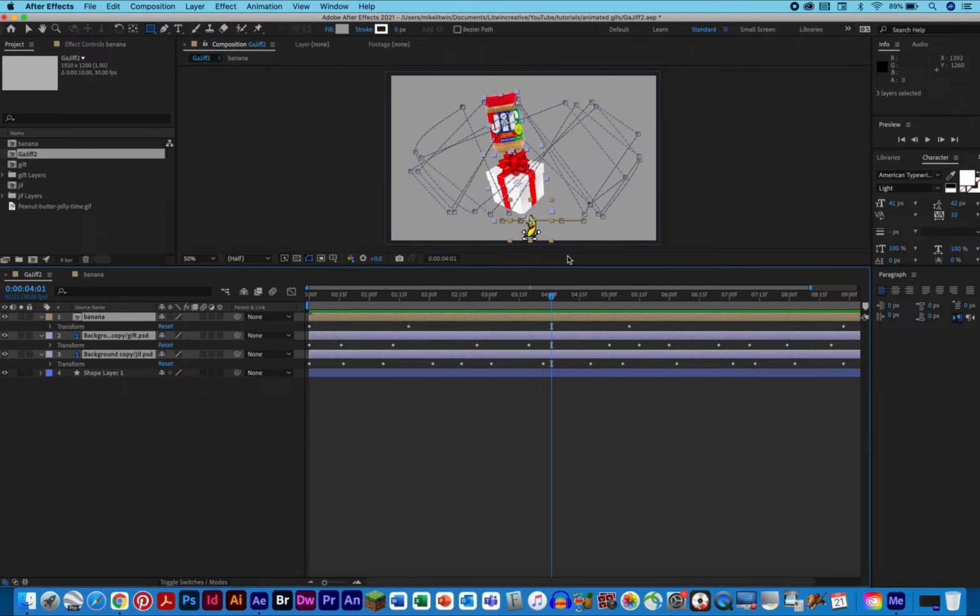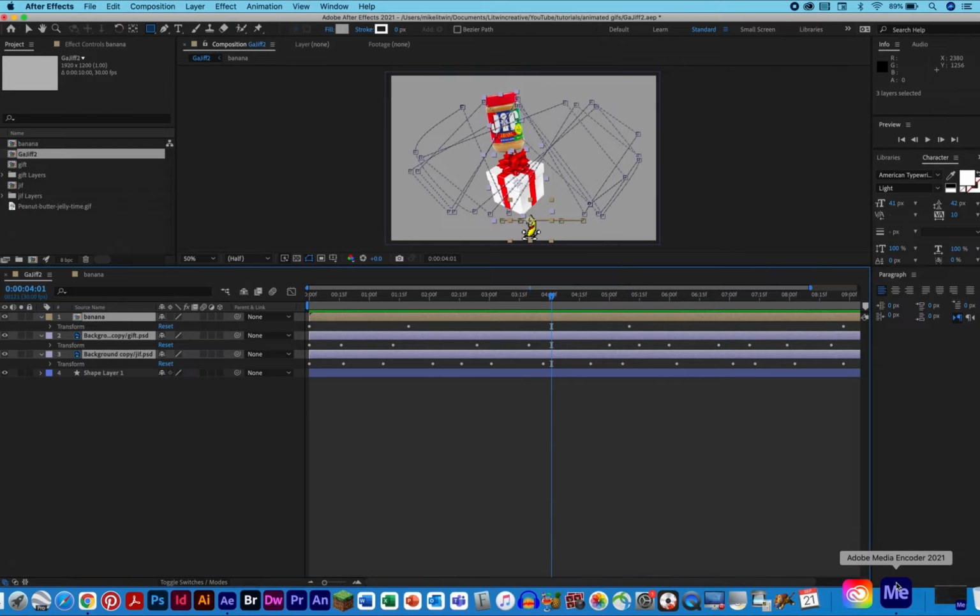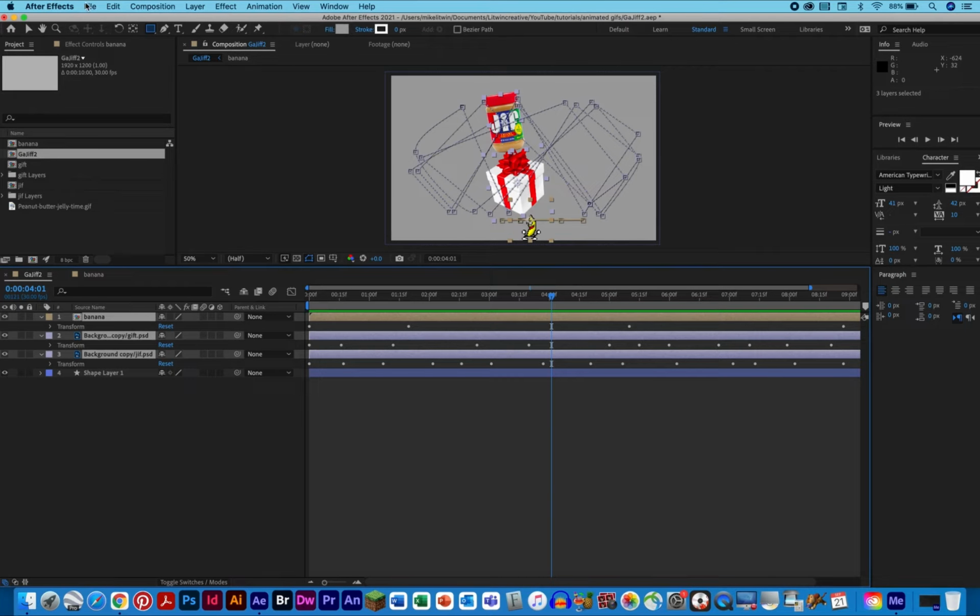Now, once we have our animation set up and ready, we're going to export it using Adobe Media Encoder. And you'll find that up here in the File menu. But the first thing you want to do is make sure that you've selected the composition that has your main timeline on it. Here it's called GIF number 2. Because this is what gets exported to Adobe Media Encoder, and this is actually going to be the name of your final file.